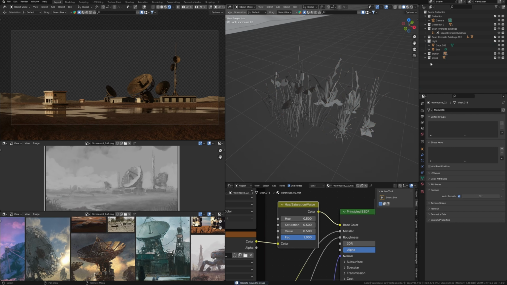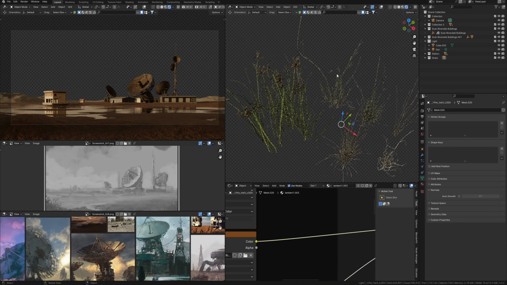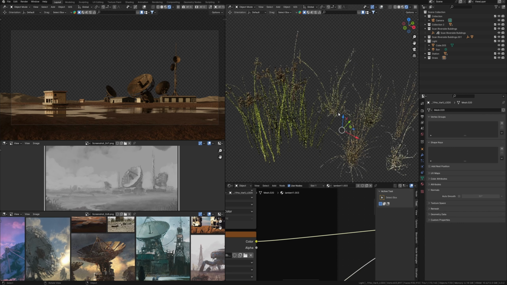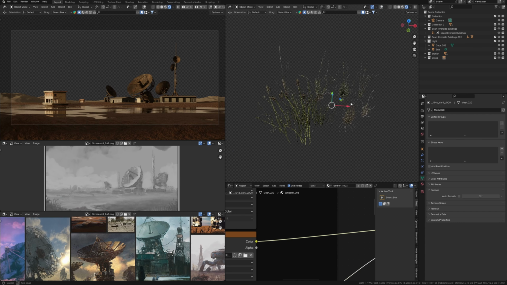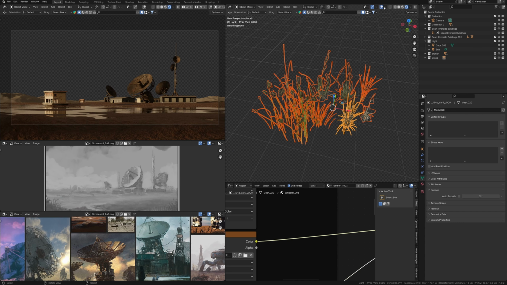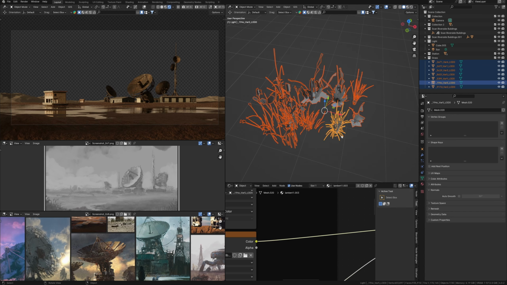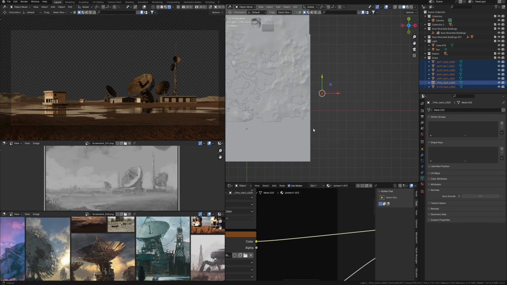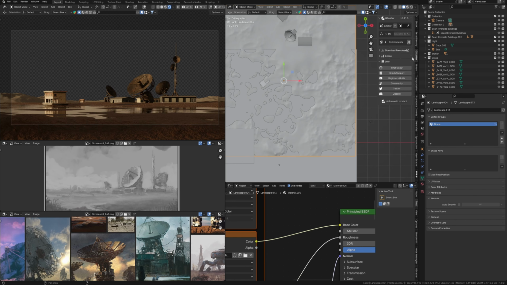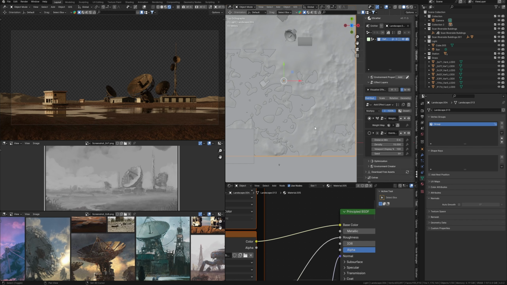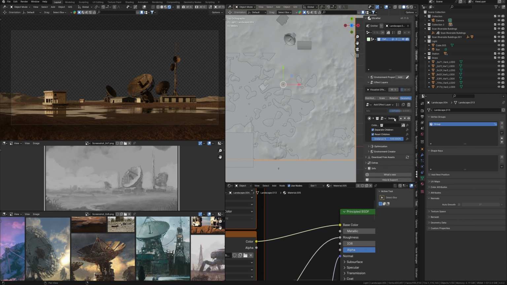Alright, grass. I have this grass, as I remember these Megascans models look like this. So I add all grass models to one collection, and to scatter this grass I will use GScatter, a free add-on for scattering something in Blender. I pick the surface and I need to select this grass collection in geometry.